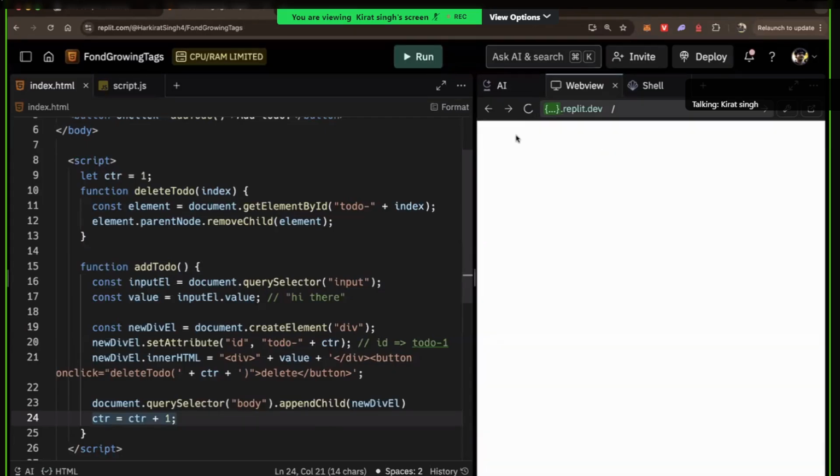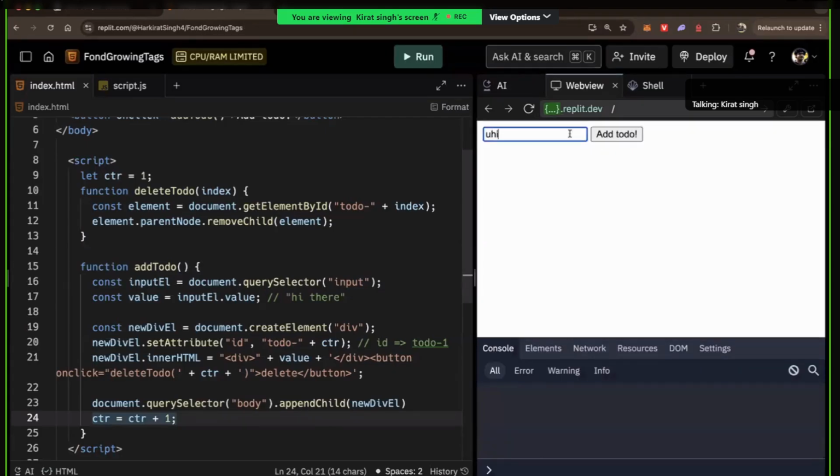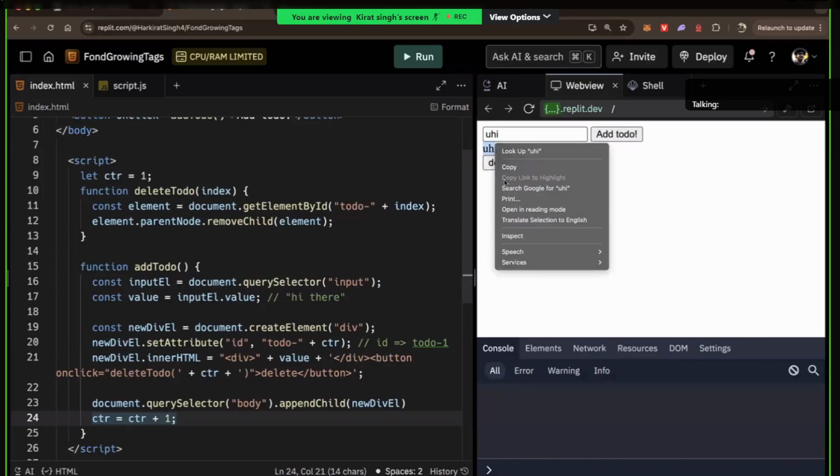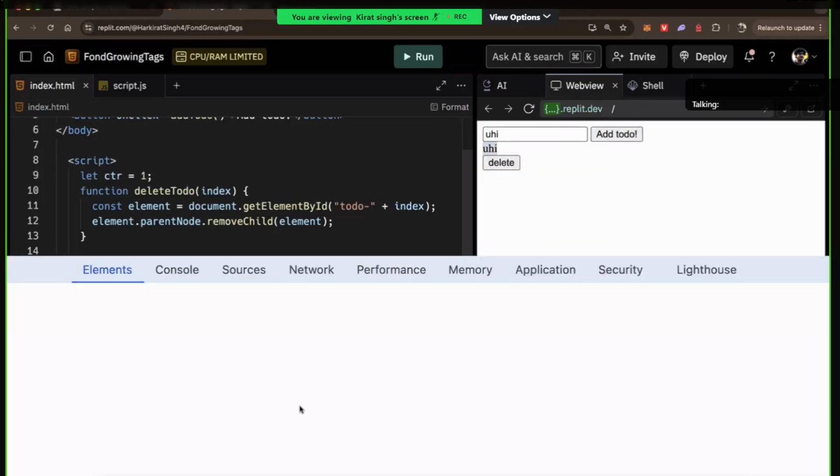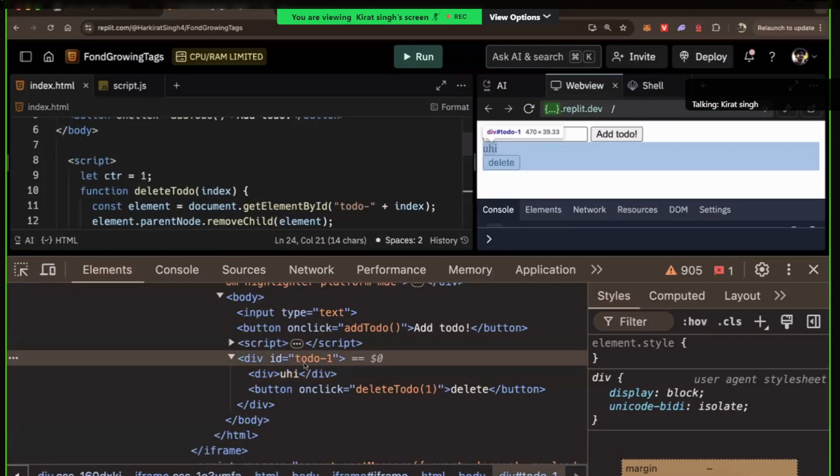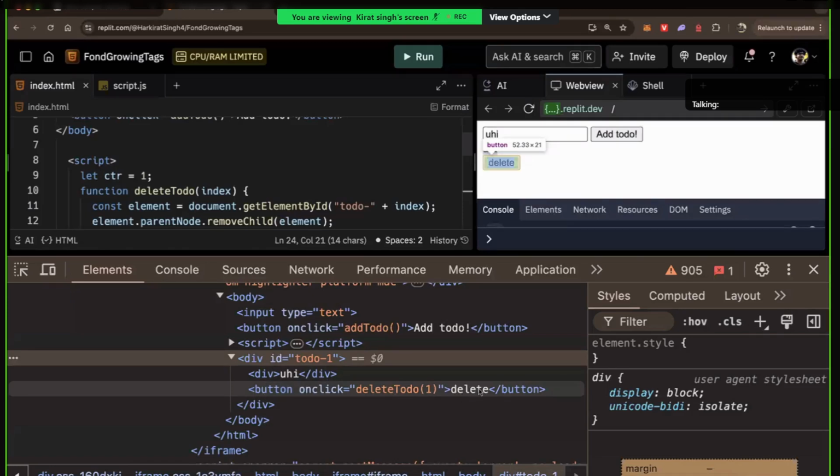what happens? When I add the very first todo, a new div gets appended whose ID is todo-1. A new div gets appended whose ID is this, and inner HTML is a div which has that content, and a button that has delete. When you click on it, it calls deleteTodo with 1.